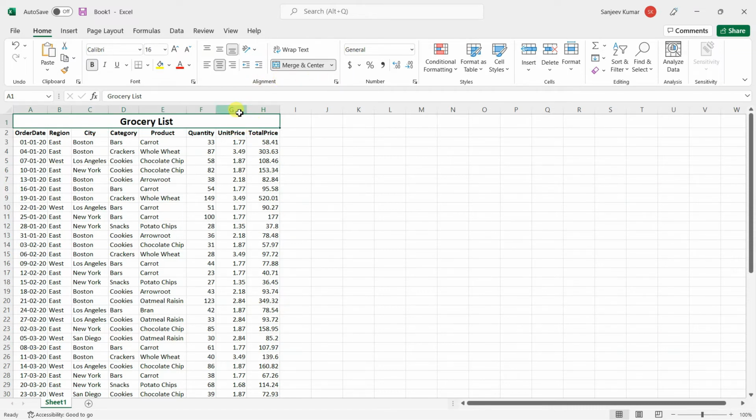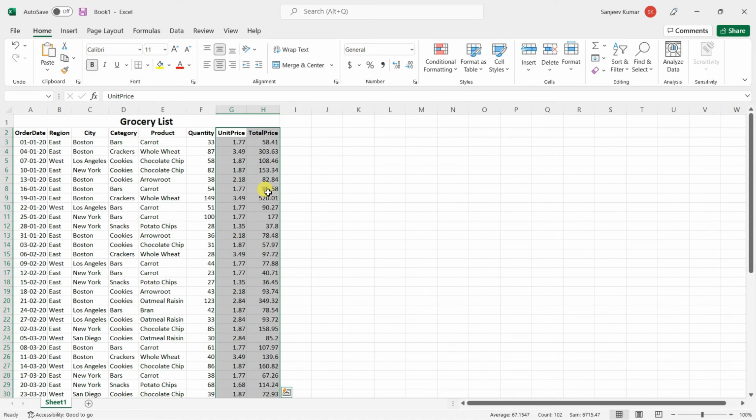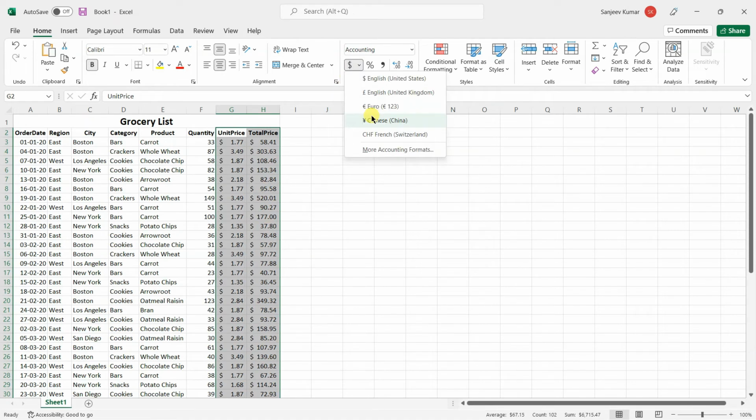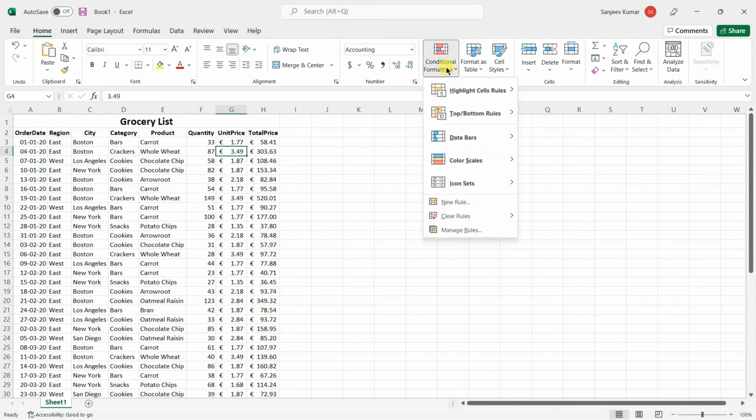Next option, you can see if you want to set any particular currency symbol in front of the euro is here, so you can change and you can set that particular currency symbol in front of the value. Next would be conditional formatting.